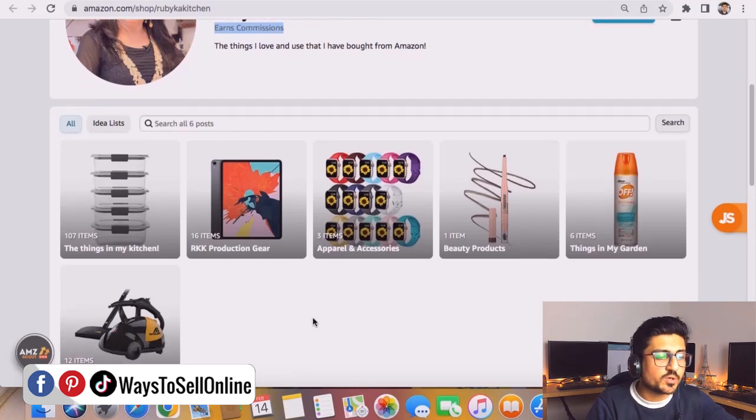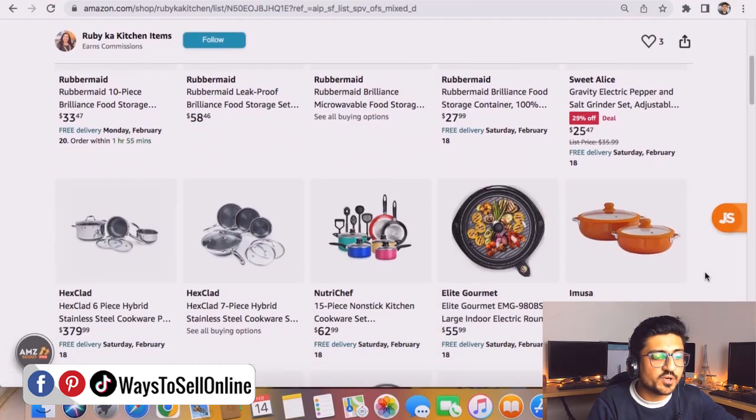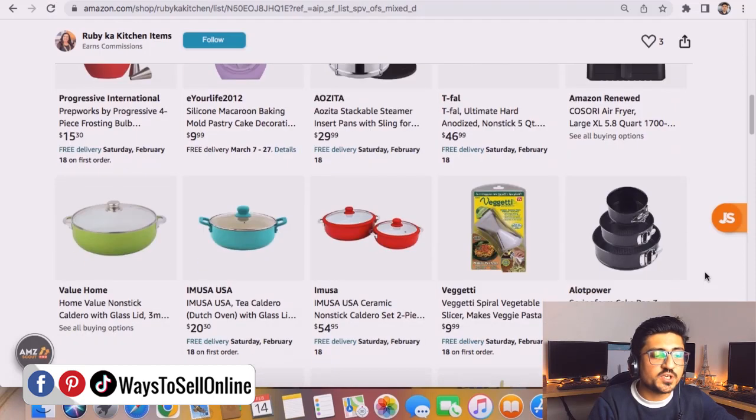For example, if I want to purchase any kitchen gadget, I can just click on this listing and it will expand to show some more products regarding kitchen products. And if I want to purchase any electronic or beauty product, I can just open this one. So let's open the kitchen section, the things in my kitchen. If I click on this one, I can see many of the kitchen items which she uses in her video, and all of these products are arranged in a tabular form.